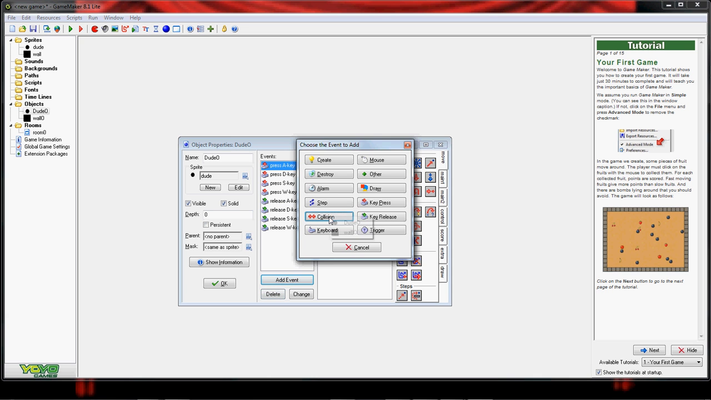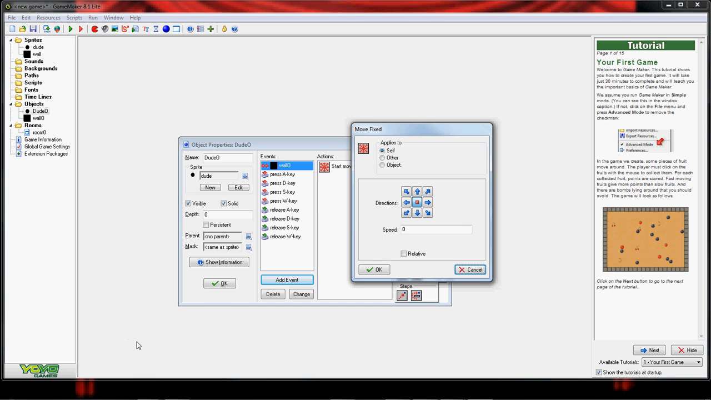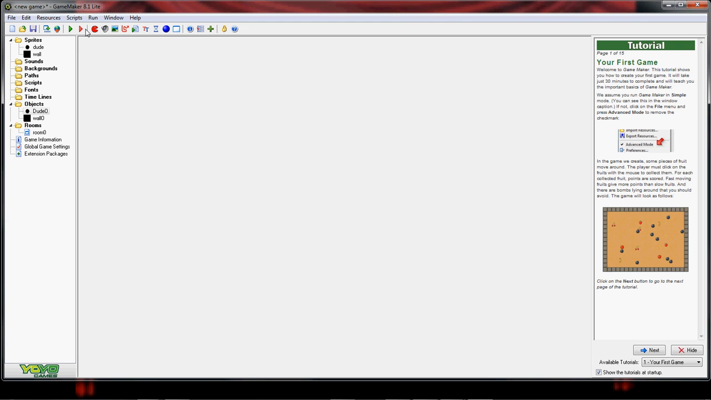Add event, collide, wall. When the dude collides, that's those blue arrows there, with the wall, we want it to stop moving. Okay? Now, if you selected object and you put wall, that wouldn't make any sense. It'd be like when the dude collides with the wall stops, which the wall's not moving, so whatever. Anyway, just do self. Dude collides with wall, dude stops. Okay, simple enough. Save. Let's try.